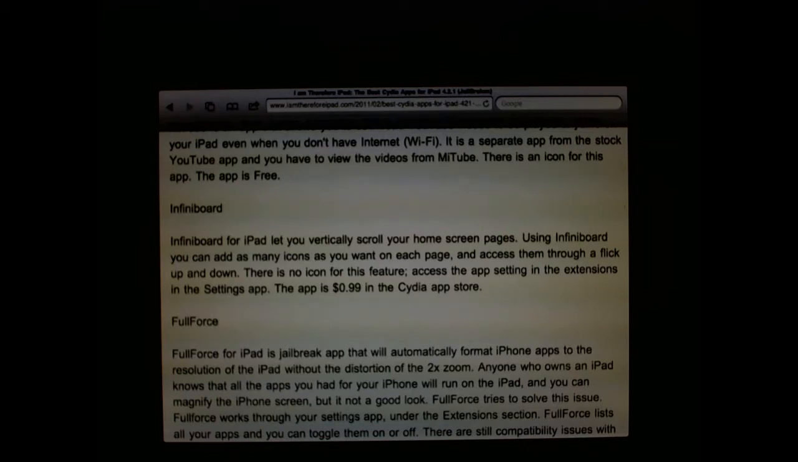Infinity Board is a Cydia app that's a paid app. It's 99 cents in the Cydia App Store. And what it gives you is the ability to vertically scroll your home pages instead of having a limitation of icons there. You can put as many as you want, and it'll simply scroll up and down.